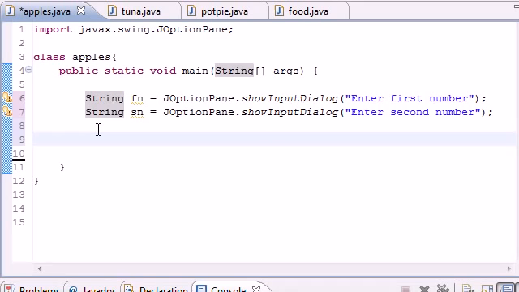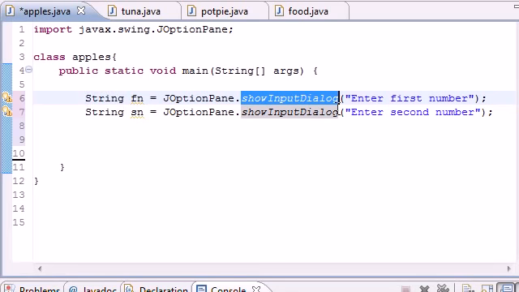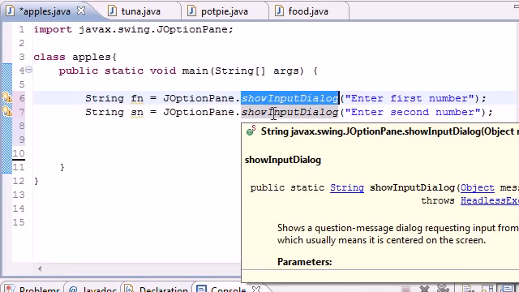Now here's a little thing that you need to know. Every time they enter something in here, the showInputDialog method is only able to get a string. So we can't add strings. Strings are pretty much letters and numbers that it doesn't see as a number.